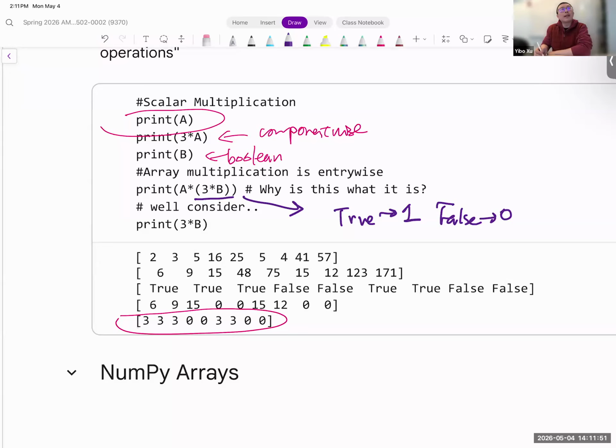So now you have 3B, which is a list of 3, 3, 3, 0, 0, 3, 3, 0, 0, a list of integers. And now you are multiplying by this array. That's component-wise multiplication. So still component-wise.